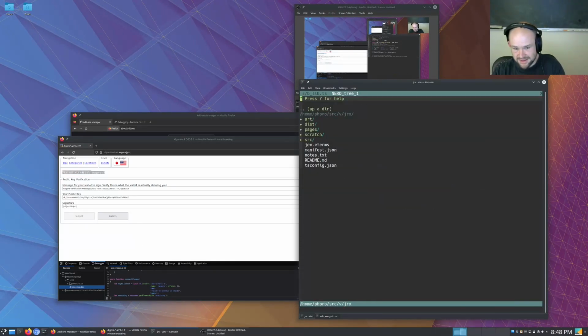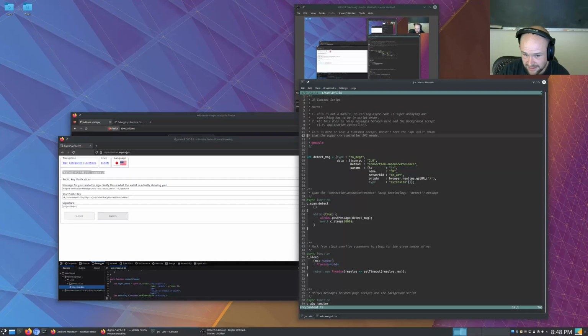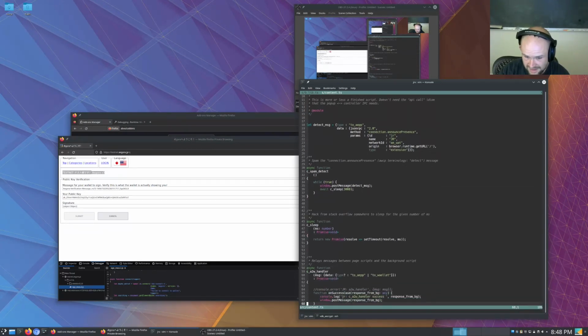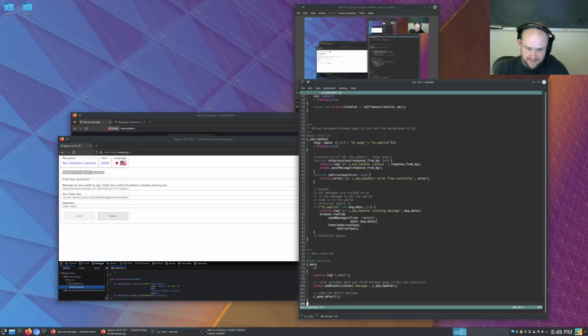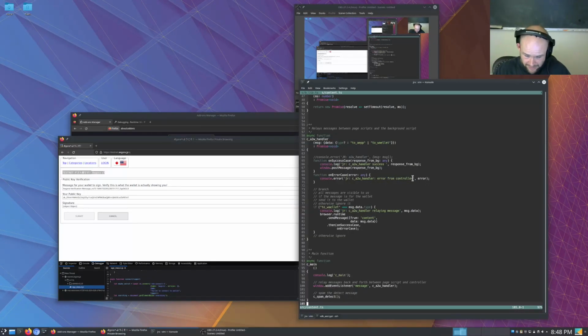So let me show you my content script. Basically that's this thing. Then there is the so-called pop-up, which is basically like a browser tab. It's an HTML page and it has its own scripts. And then there's the background script, which is basically the central controller for our application.